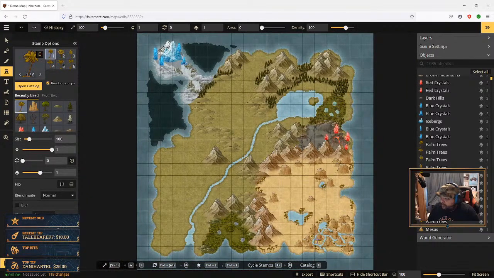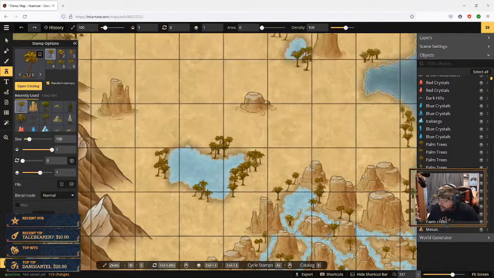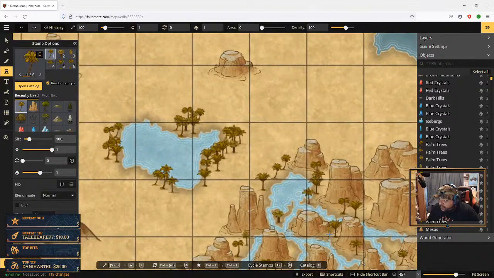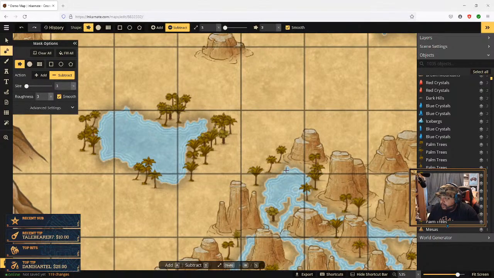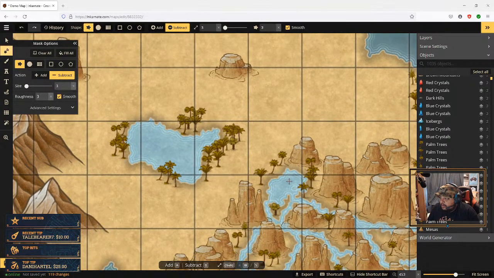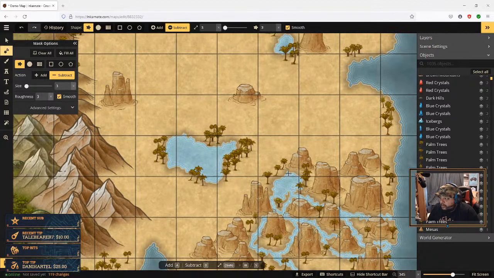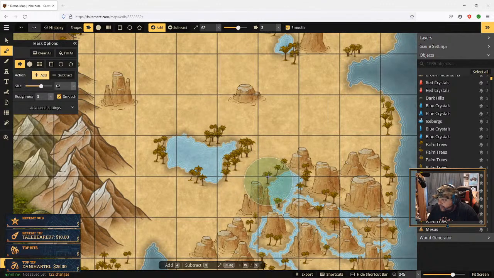So now when we zoom out, we've got a pretty good looking area down there. Although I think I'm going to make that, let's clean this up a little bit more. Make that a little bit bigger. Let's go to add. Whoa, too much.